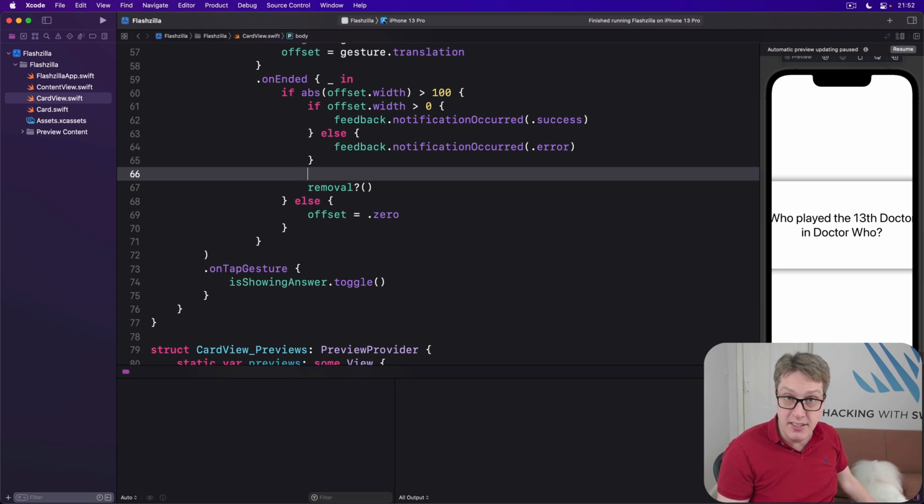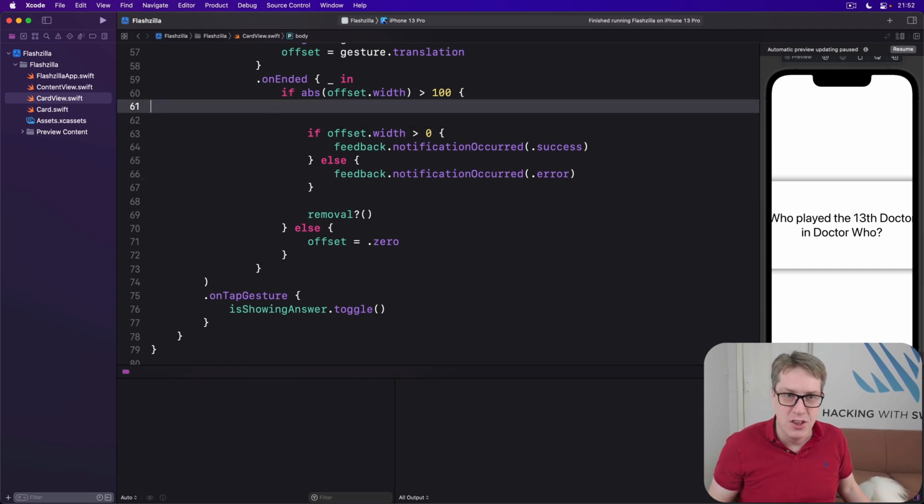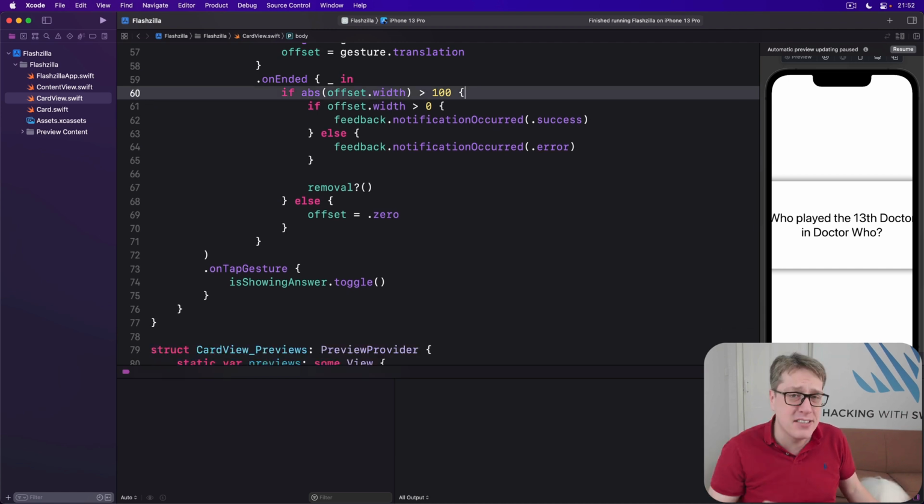To improve this, to get zero latency, we want to warm up our feedback, to prepare it for being triggered. And you can do this whenever you want to before triggering, but don't do it immediately before. Like, don't try and do it here, directly before calling notificationOccurred. That won't work. It needs a little bit of time to get warmed up. And so we're going to put it somewhere else.